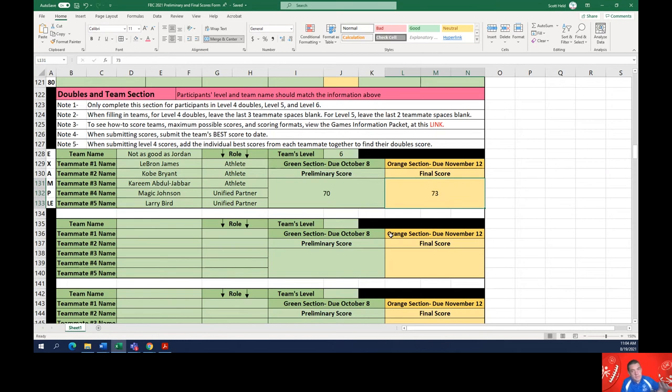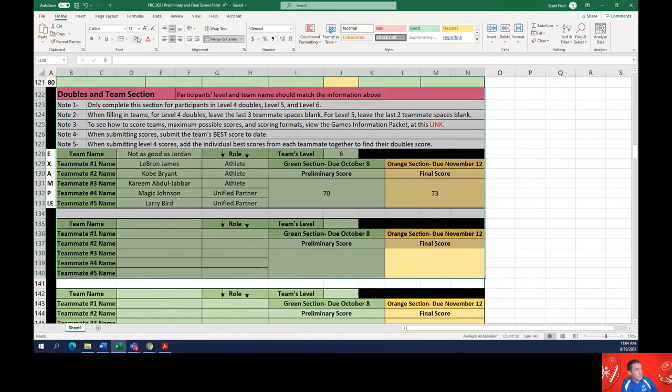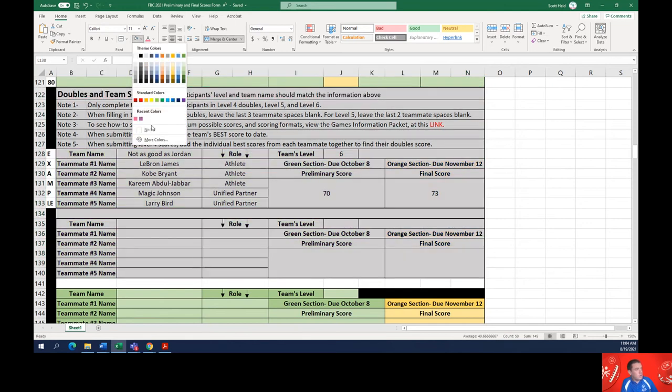So if you're going to scan and fax, let's try to make sure that we turn this entire document to white. And all you would do to do that is highlight the whole document, go up here to the paint section, and go to no fill. And you see how it turns everything white? That's all you have to do.